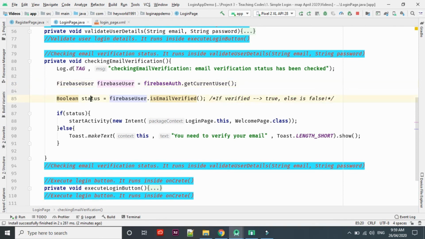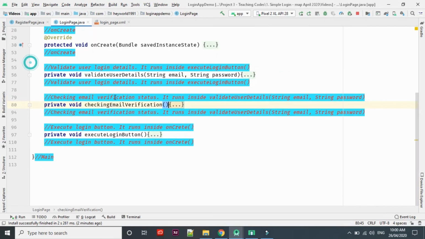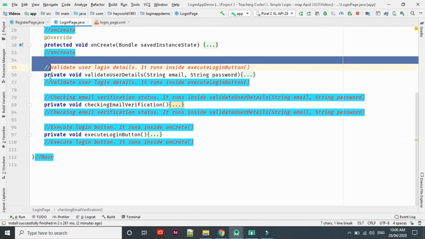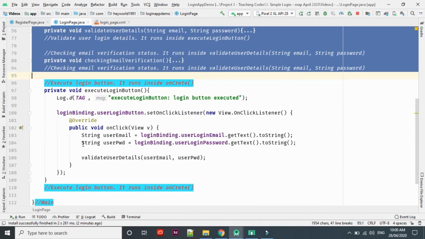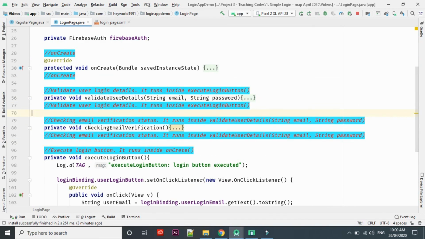If the status of the email verification is true, then we send the user to the welcome page. If it's not true, that means the user hasn't verified the email. That's why we're showing a toast message to them to go and verify your email address. So all of these two methods are related to each other. And we are coming to our execute reg button. Whenever the user clicks on our login button, that means we need to run the top method, the validate user method that already included this check email verification method.